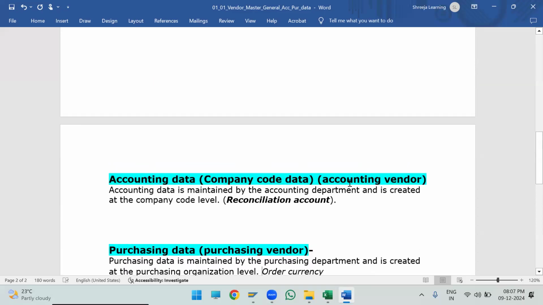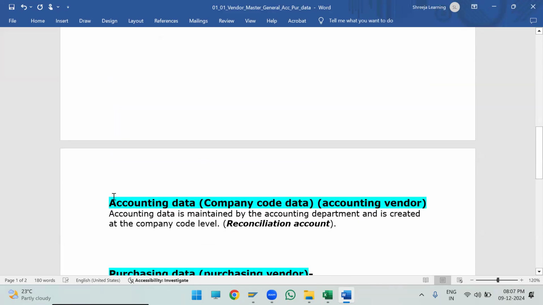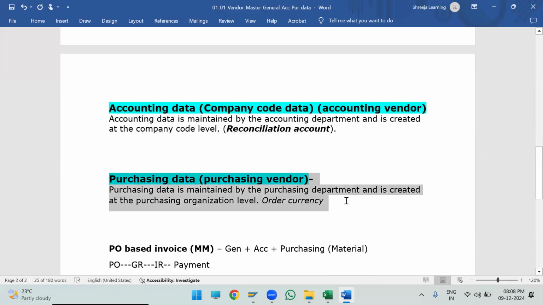So these are the three data. I will repeat again. First is general data, second is accounting data, and third is purchasing data. Okay.